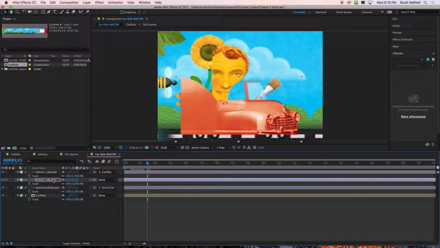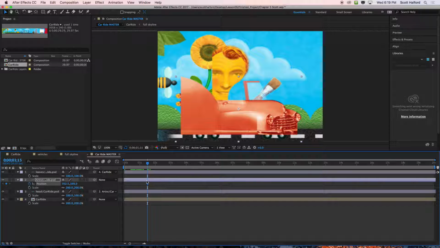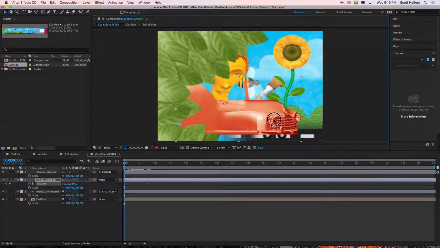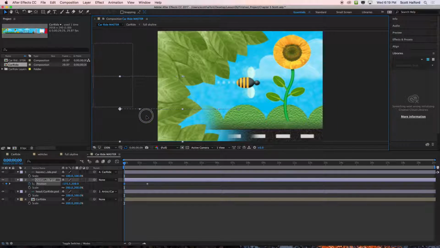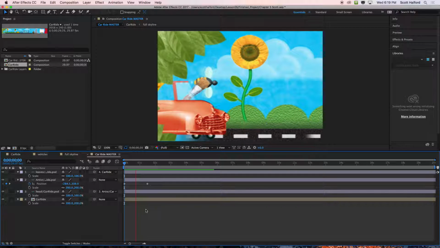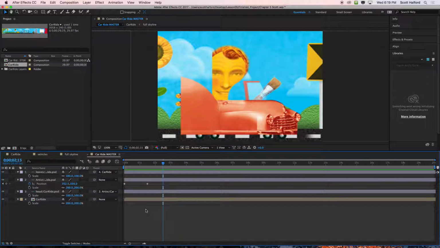Okay, so if I go to the artist layer, which is the car, how do you activate the first keyframe for position? Option P. Then if I go back to the beginning where I want him to start, I can just grab him, move him off. I'm holding down Shift. He's moving off screen. Okay. Now I'm going to hit spacebar and see what this looks like. What do you guys think? It's so cute. That's what I think.